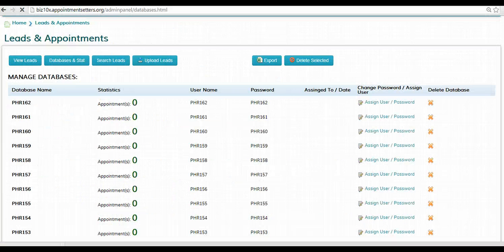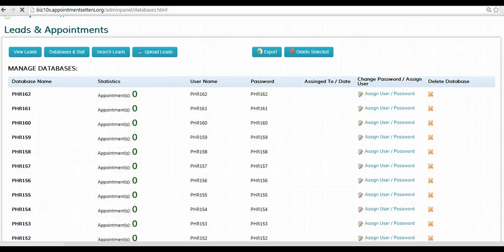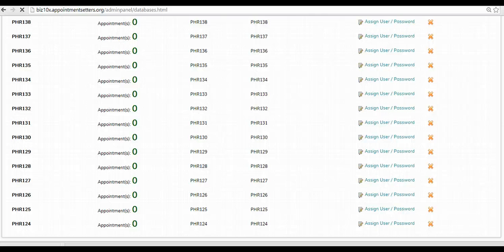In the back admin section of our company, this isn't a place where you'll be going, it's a place where we go. When we assign databases, they start with zeros here, and these each go to an individual's database. These numbers will change as appointments are set. That's how we can see what's been done with each database, and that's how we can manage a lot of people. The ones that have not been assigned yet, we're going to be assigning. Now I'll show you what we do.